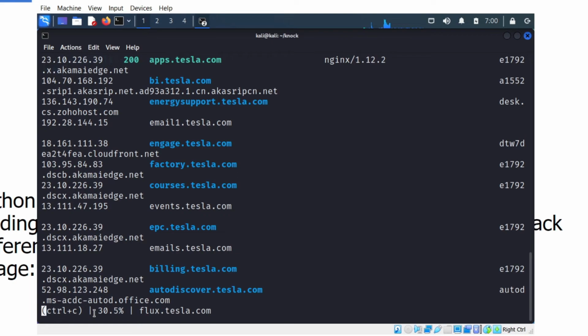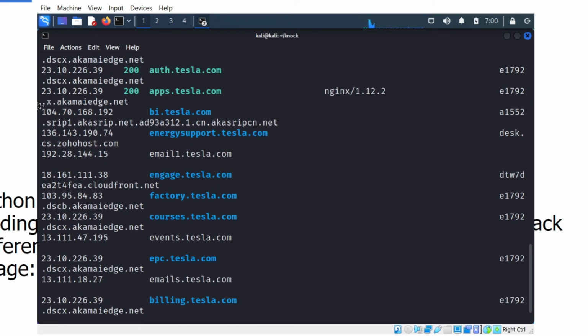You can also see the percentage completion here, and this was not there in the case of Sublist3r. So 30.6% is complete, and it is also giving us the IP addresses. This is an advantage of this tool, as we were not getting any IP addresses in Sublist3r. Here we can also see, for some of the subdomains, for example apps.tesla.com, that it mentions the server; here we have nginx 1.12.2.